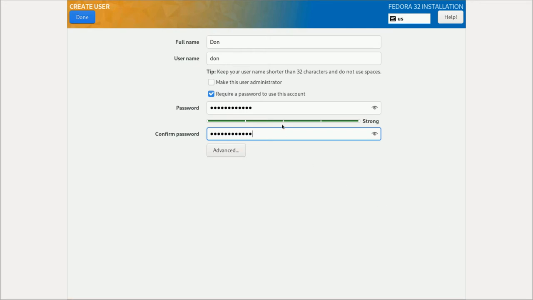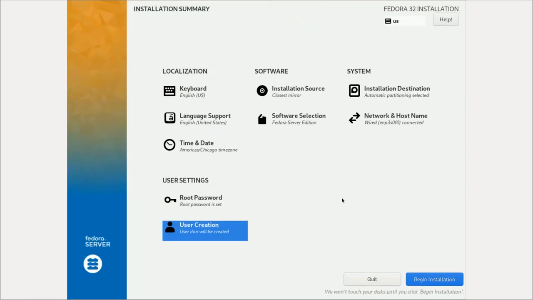Is that okay? Yes, I want to require a password to use the account. Okay, the account will be created. Now, keyboard English, language English, United States, closest mirror, automatic partitioning. If you wanted to do anything custom and you don't already know how to do it, you're going to have a learning curve in there. Well, I was in there before.